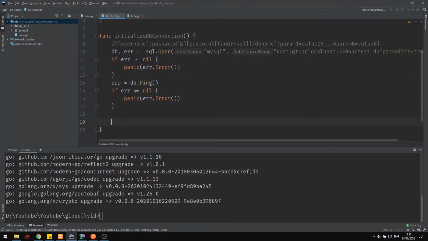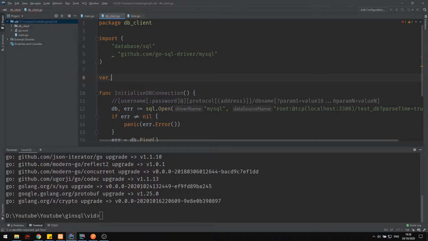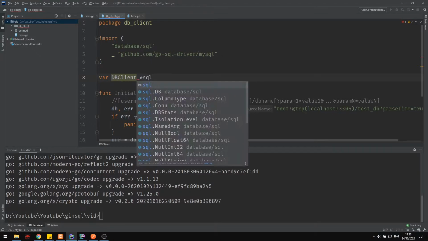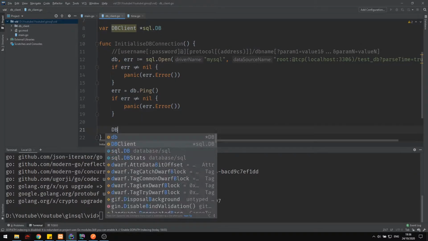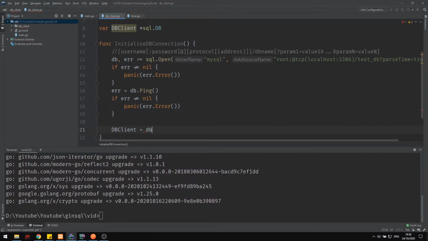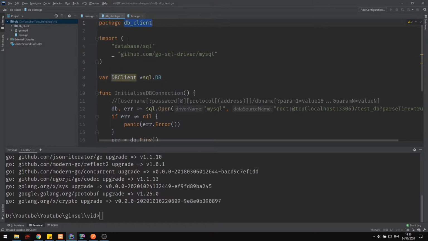And finally, if everything's good here, then I actually want to expose this database connection. So once again, this is just a SQL.db, so it's of this type and it's a pointer. I just want to expose this to the entire project. To do that, I'm just going to create a variable out here, calling it database client, which is going to be a pointer to SQL.db. And then we're just going to say db client is equal to db. So we're just saying this global variable, and this is global because it's capitalized here, so it's actually being exported from our db client package.